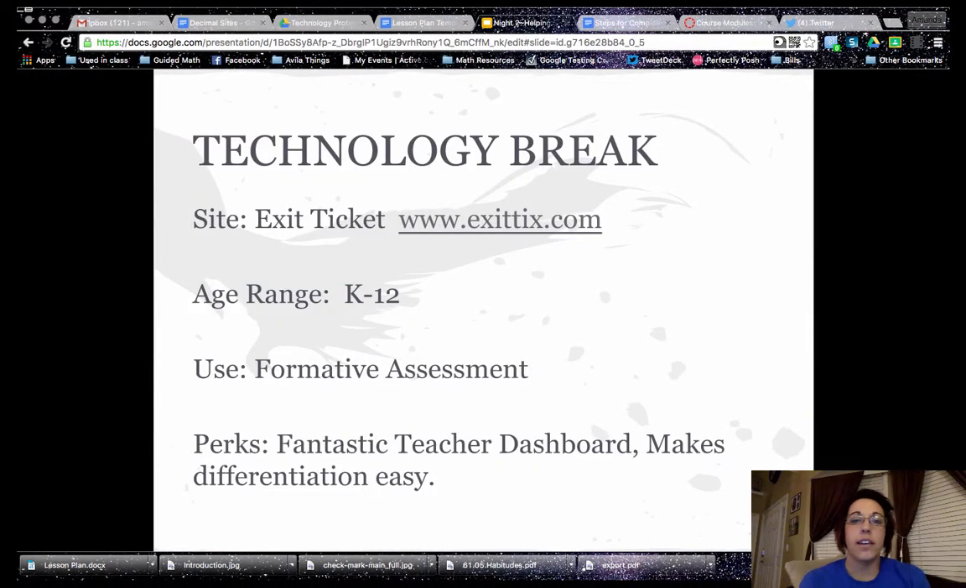So again, that technology break was all about the site called Exit Ticket. Exit Ticket is for formative assessments. You can use it K-12. Fantastic teacher dashboard. It makes differentiation in my class very easy.